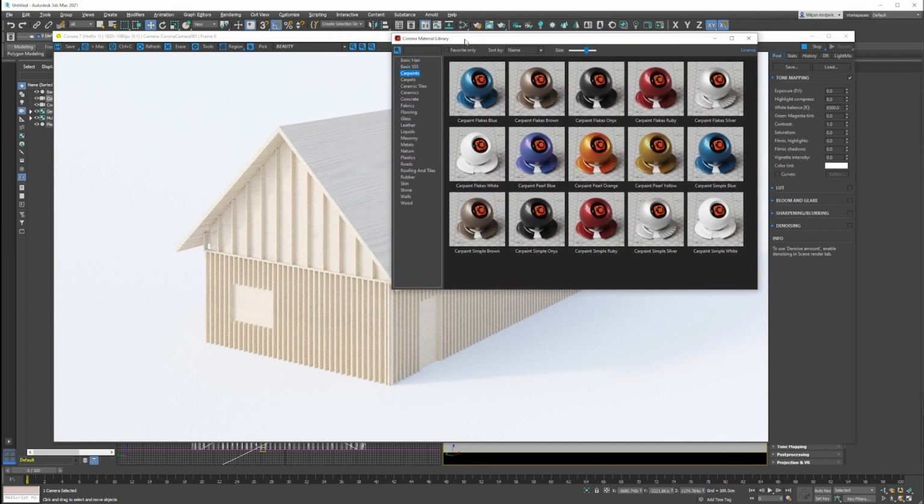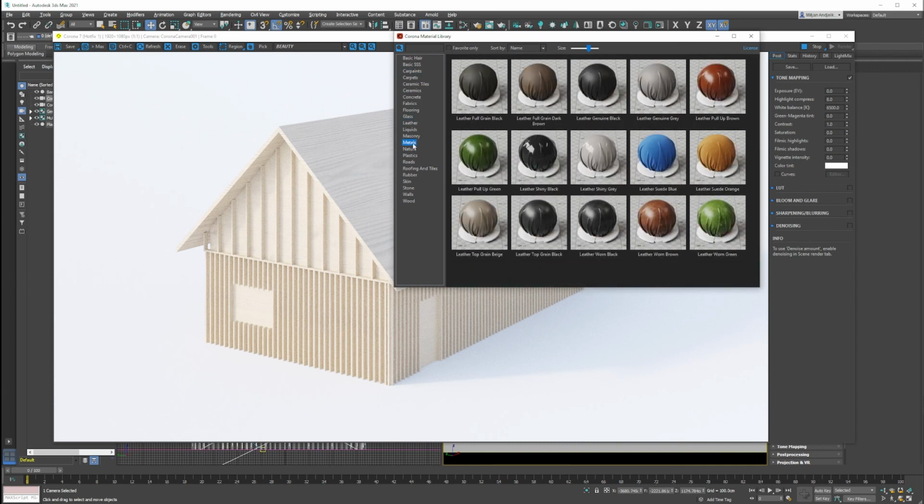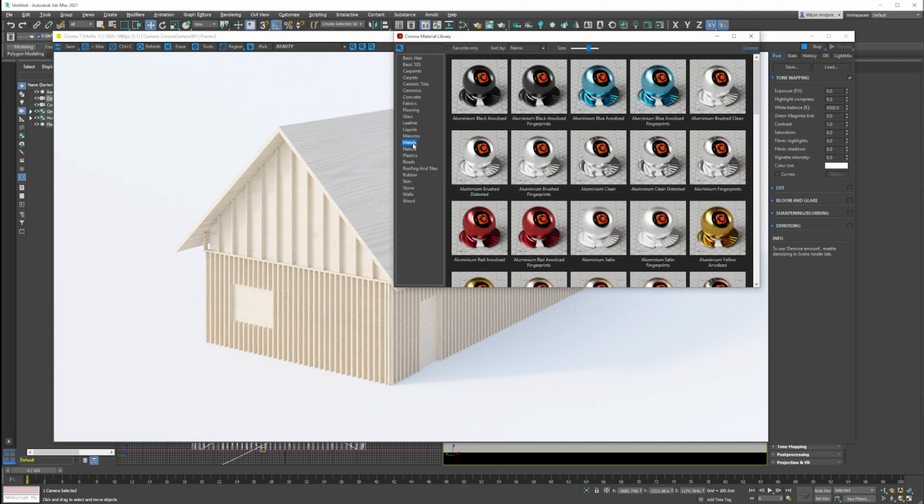If you are super new in Revit and Corona, you can just use the Corona materials, the presets you have, they're coming together with Corona. You can install Corona renderer for free and you will get a 45 days trial.